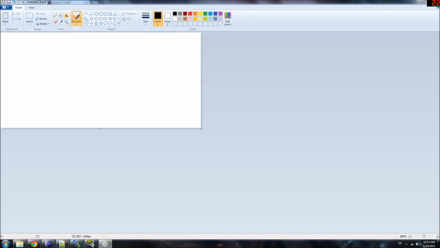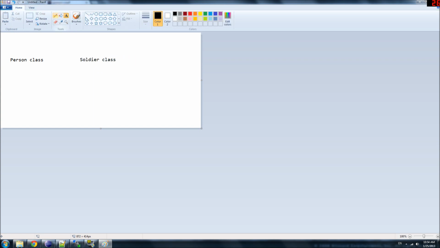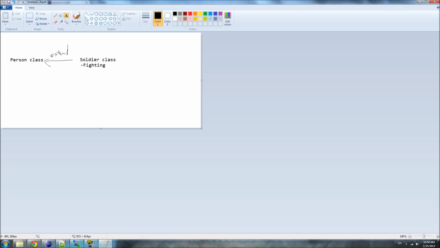So here's sort of an example. Let's say we have a person class, and we have a soldier class, and we extend from person to create our basic soldier class. So we have all the things that person has, and we also have some unique soldier stuff like fighting, which is a method. But say we want our soldier class to also be able to use weapons, but we don't want to write too much code ourselves for all the weapons that we want to use. We want to use code that other people have already written.